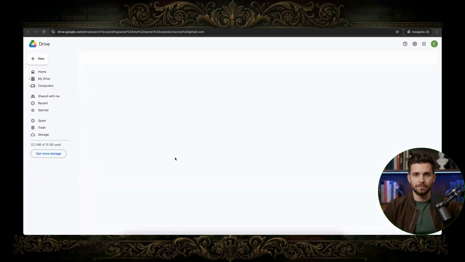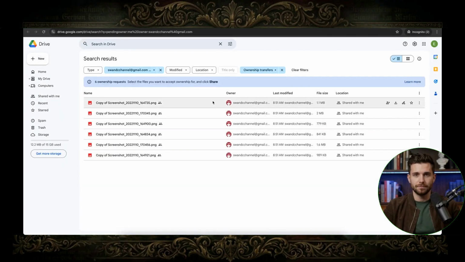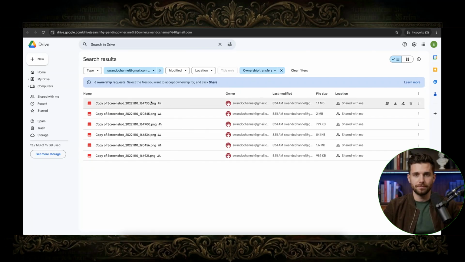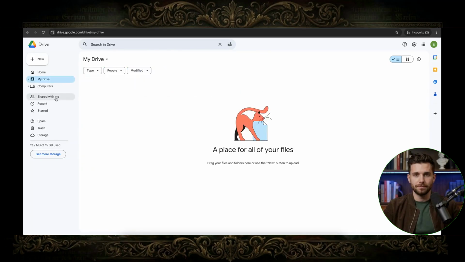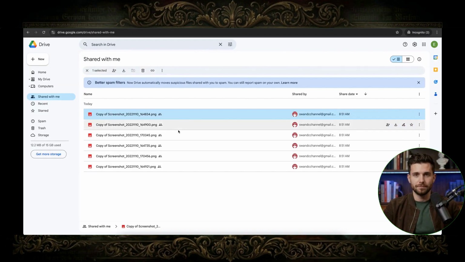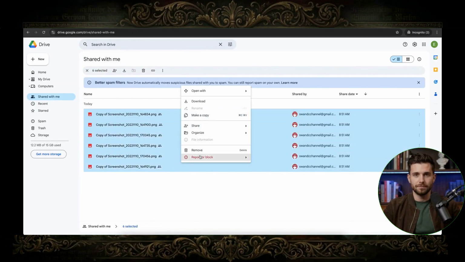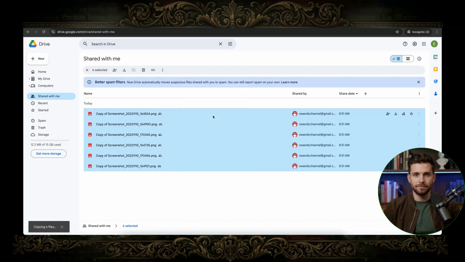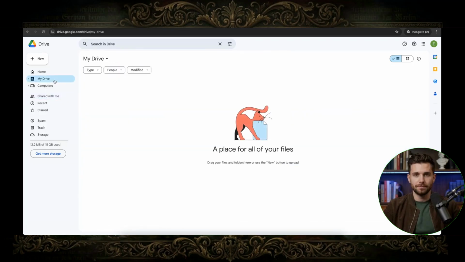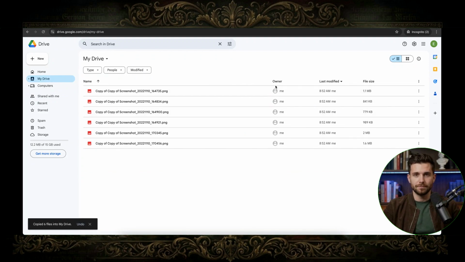Next, access the Gmail for your second account. Open the invitation email and click Respond. This will launch Google Drive. To finalize the process and ensure you are the owner, select the files, right-click, and choose Make a Copy. You will now see the copies in your main drive with yourself listed as the owner.